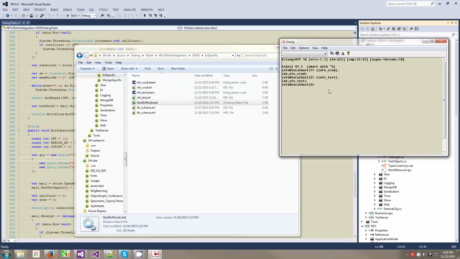So this thing should now be, and now we need to do this. NFX schema.